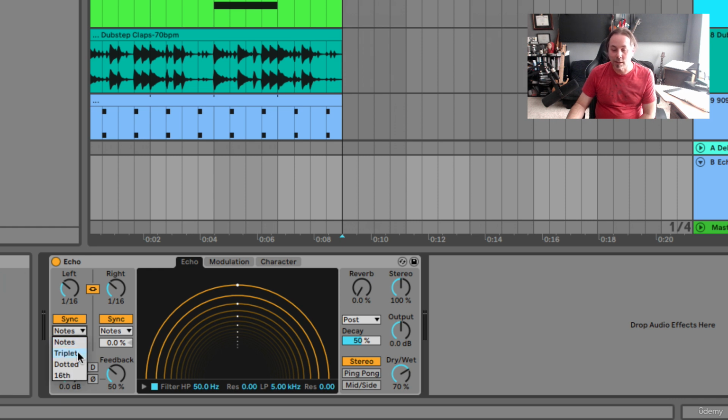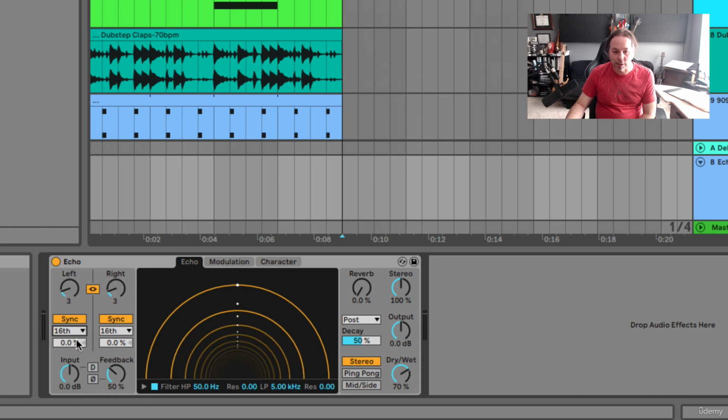Same thing here. Triplets are going to make things really out of sync. And 16th mode is just going to put you straight onto 16th notes, just like what we had with the delay. So I'm going to switch this to notes and say eighth note.